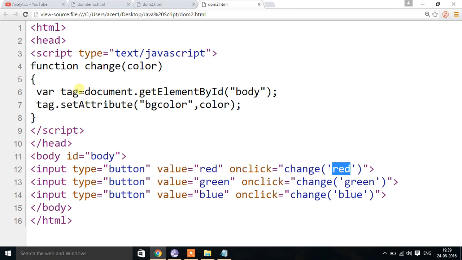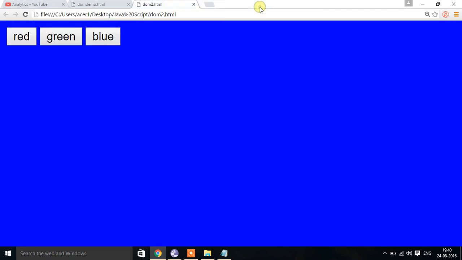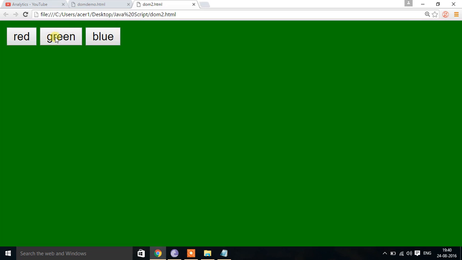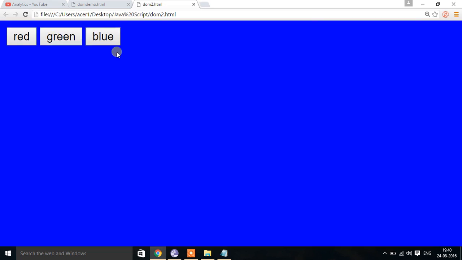I can get the tag here: tag equal to document.getElementById. I want to apply the background color of the body to this color. So I will set the ID for the body, get that body using document.getElementById, and set the attribute like tag.setAttribute to change the background color. I can put bgcolor followed by this color. Using this, if I select red, the color will change to red; if I select green, to green; if I select blue, to blue.